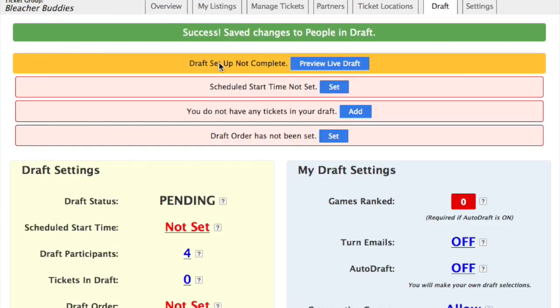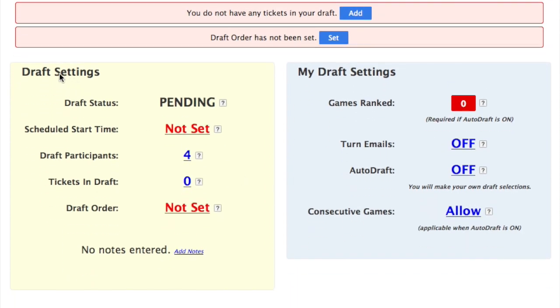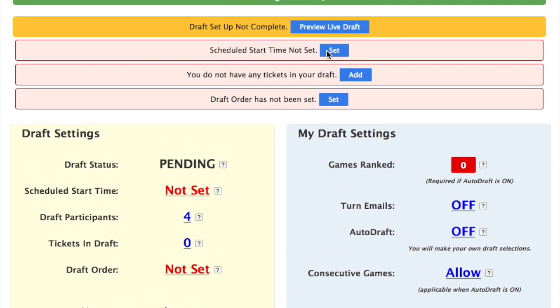With the basic draft setup complete, we're now at the draft overview page. Note up at the top we have our items remaining to be done before we can start our draft. On the left side are the draft settings, and on the right side are individual draft settings. Let's tackle the first item, the draft start time.